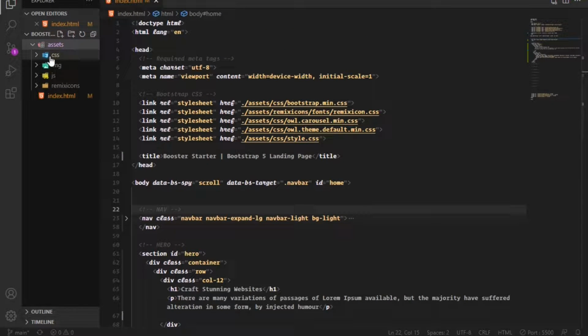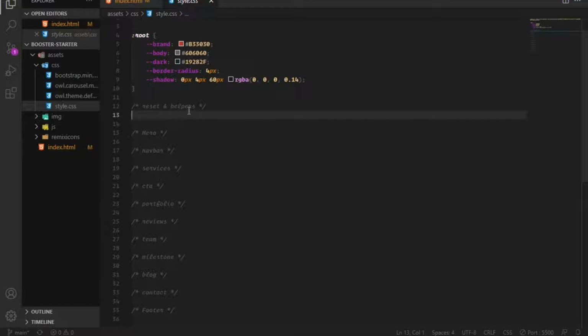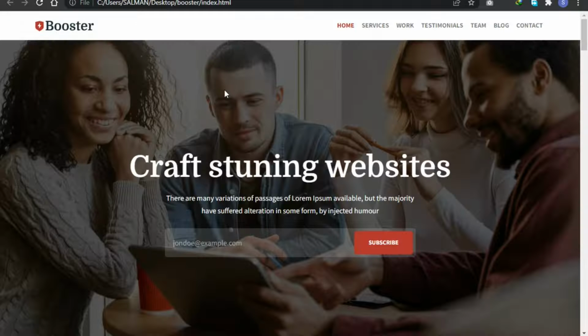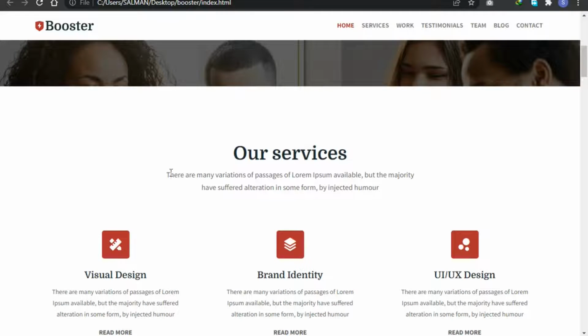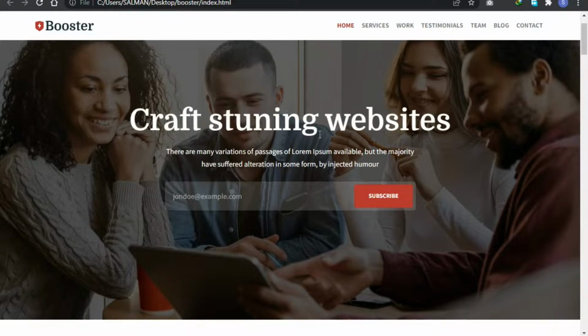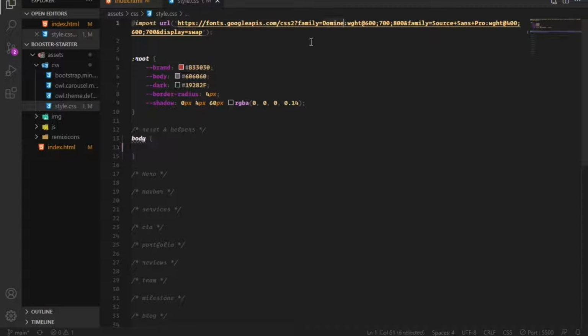So I'm gonna open the style.css file. So these are the colors and all, the box shadow and other things that I have used. So this will be reset and helper. So I'm gonna type body. So the font that I have used in this finished project for the paragraph and the body is Source Sans Pro, I think, and the font for the heading is Domine, I think. Let's see, yeah, Domine.